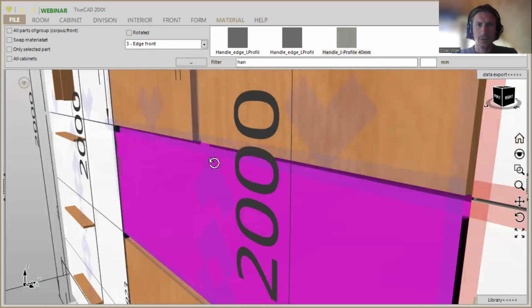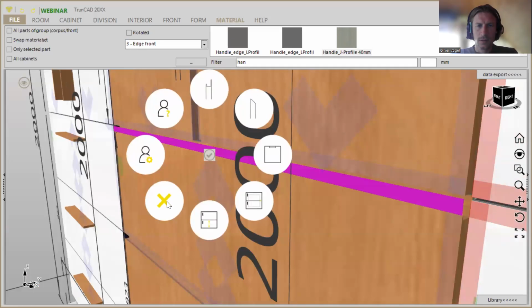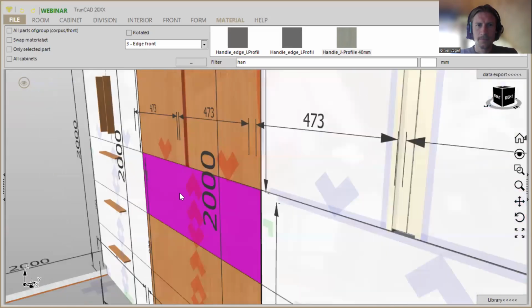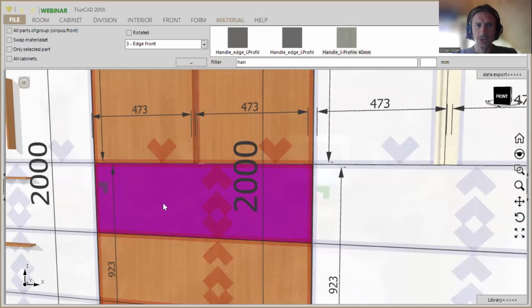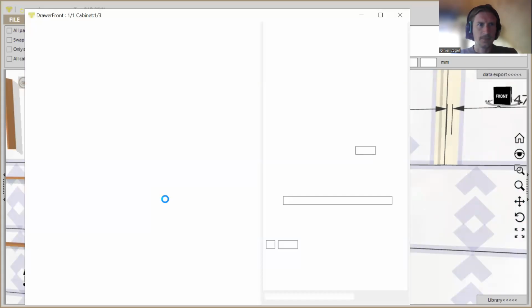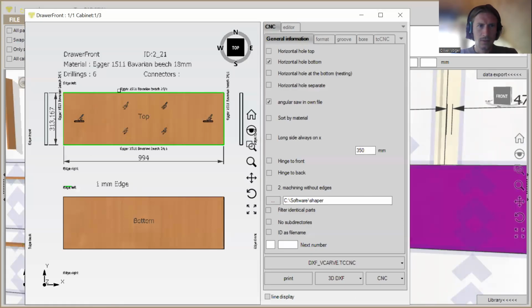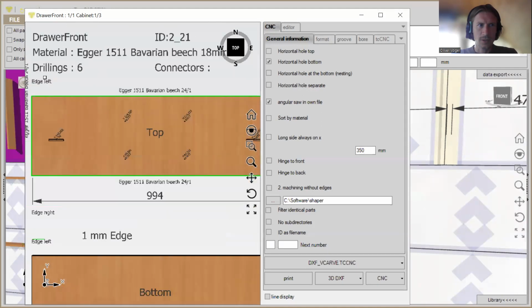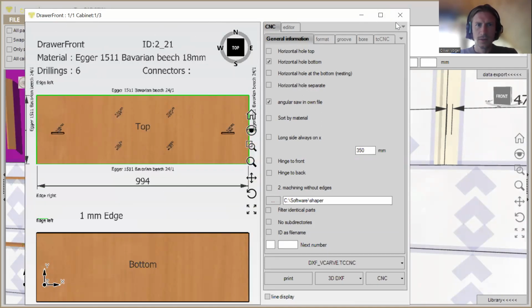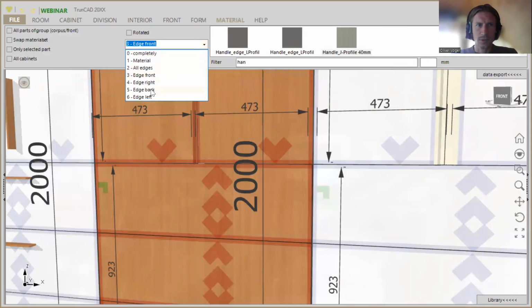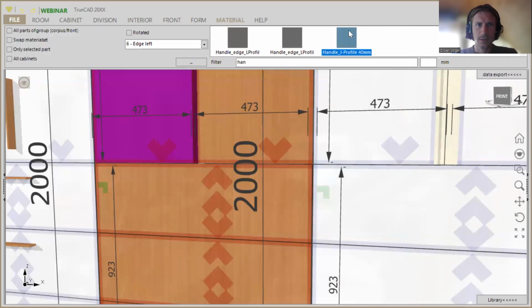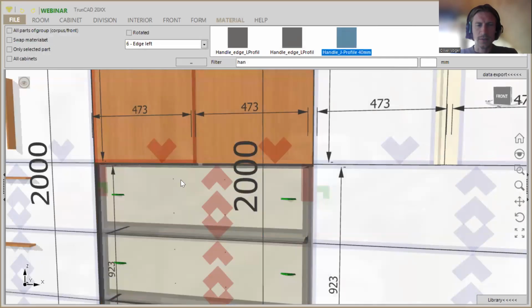So here I will delete this, and we are going to change it here as well. Yeah, I will also double click it and check it. So here the top is the left edge. So we choose here the left edge and just change here the left edge.